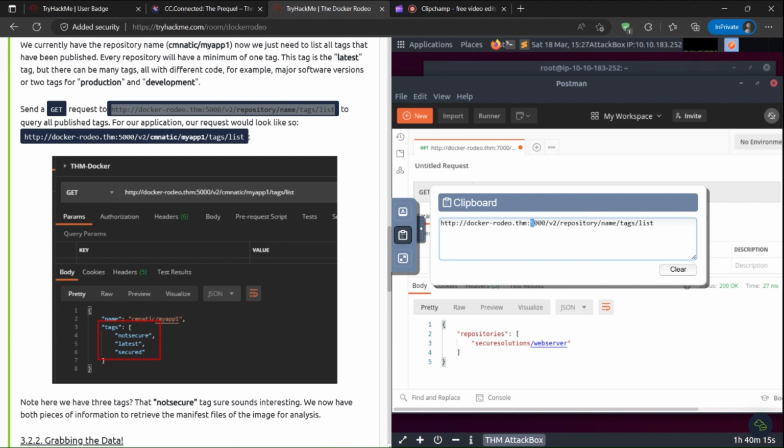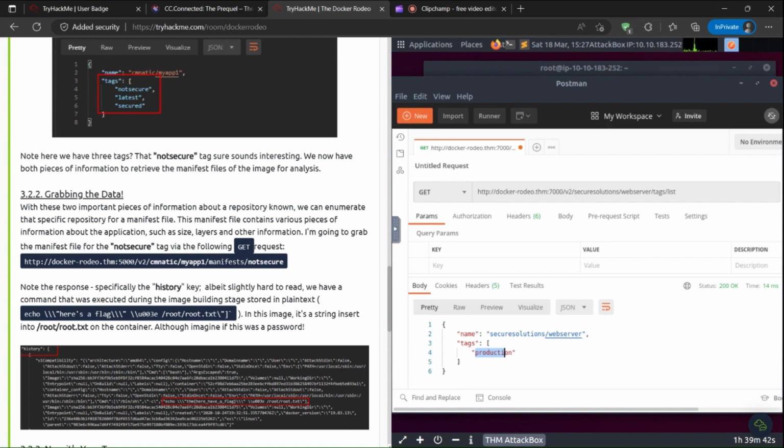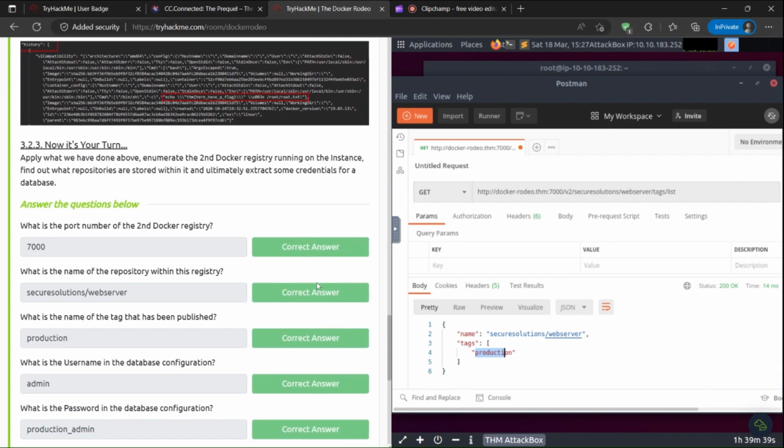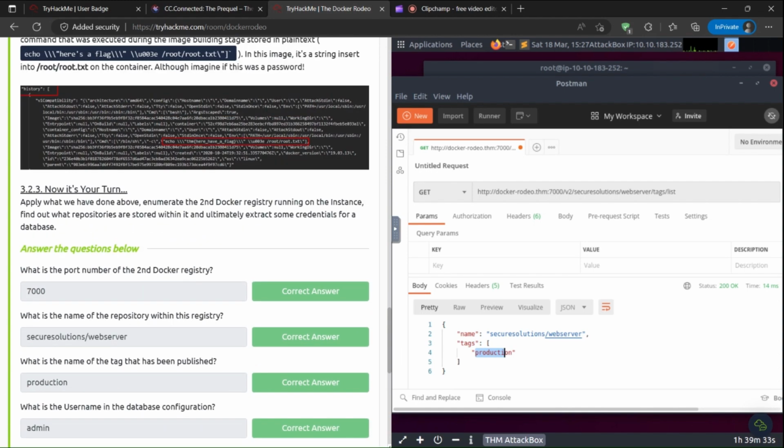Here, okay, 7000, and the repository name will be secure solutions web server. Then here, okay, paste, and we see here the tag is production. Great. Okay, and we typed it out here as the name of the tag that has been published.